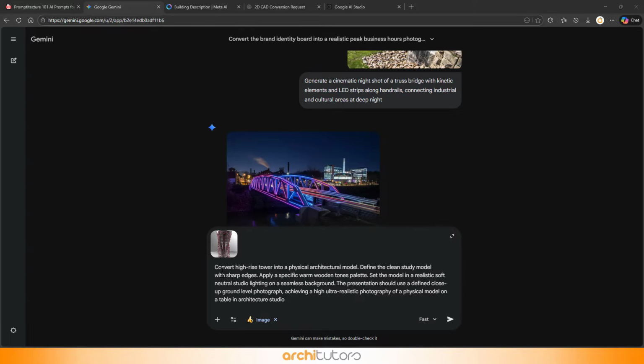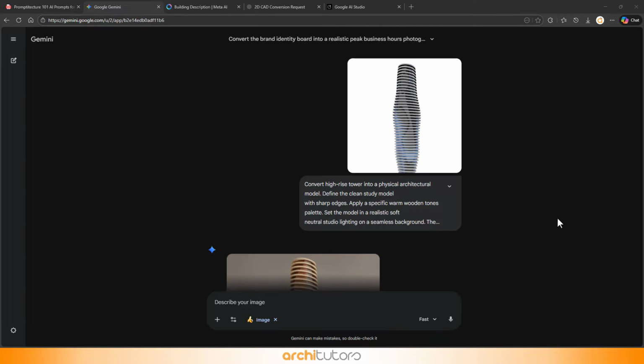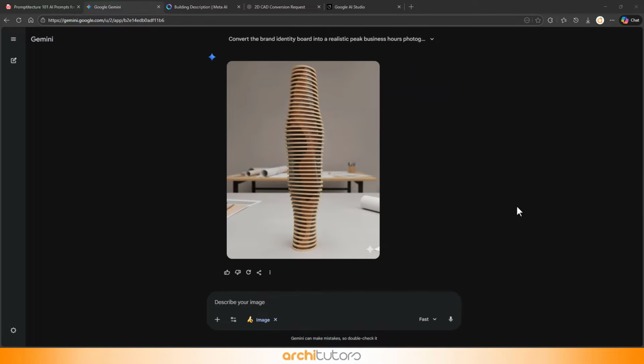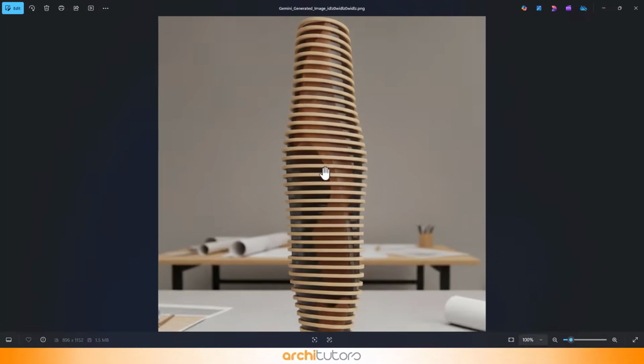For this example, my final prompt reads, convert a high-rise tower into a physical architectural model. Define the clean study model with sharp edges. Apply a warm wooden tones palette. Set the model in realistic soft neutral studio lighting on a seamless background. The presentation should use a defined close-up ground-level photograph, achieving ultra-realistic photography of a physical model on a table in an architecture studio. The result is a beautifully crafted study model, sharp, clean, and convincingly real. It shows how AI can replicate the look and feel of professional architectural model photography in seconds.